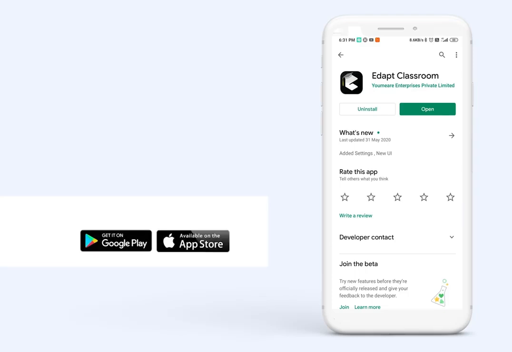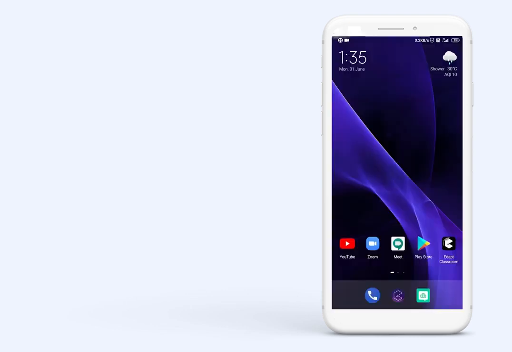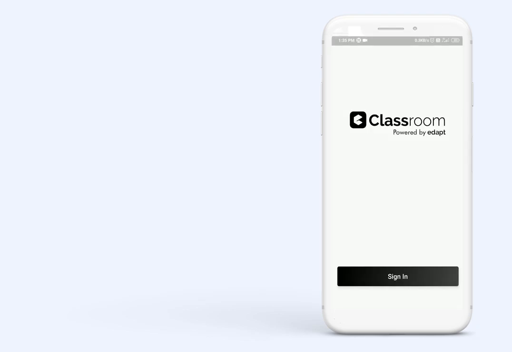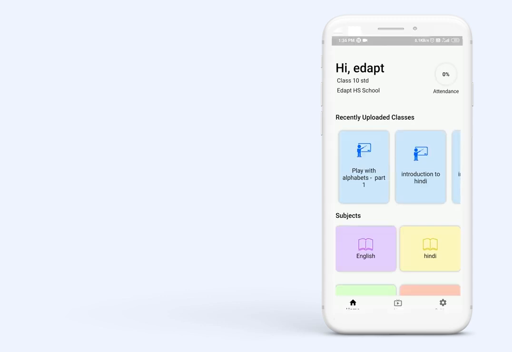Students can attend the class by using an Edapt Classroom app that can be downloaded either from the App Store or Play Store. You can enter the app only through Gmail authentication. For that, make sure the teacher has your Gmail ID and he or she added your credentials from the teacher's panel. And also check you have the same Gmail ID registered on your phone too.